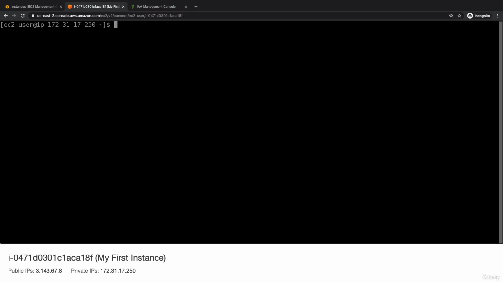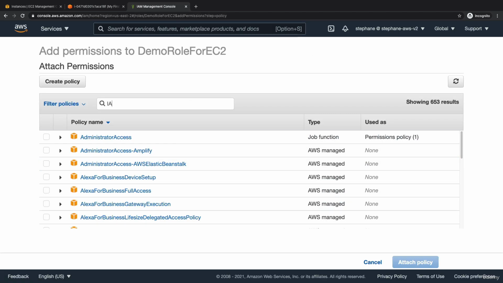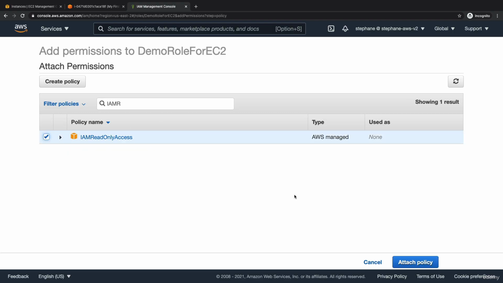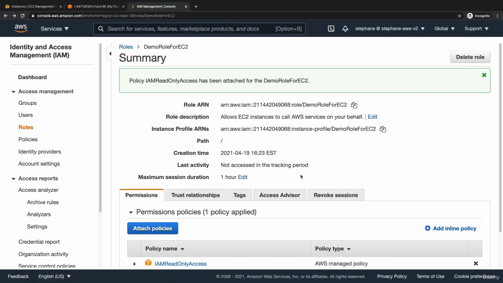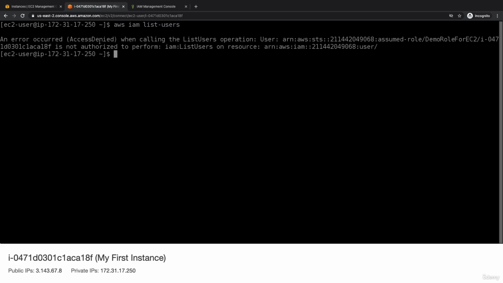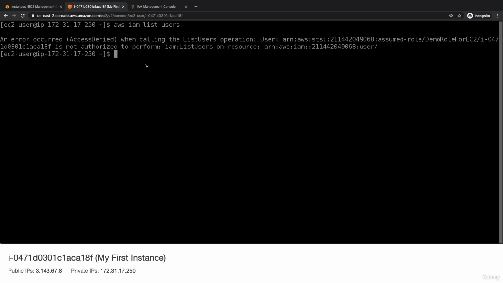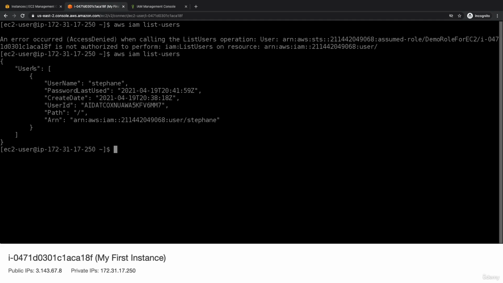So if we go back to IAM and attach a policy to this role, IAMReadOnlyAccess, attach this policy, and then rerun the command, we get an access denied because sometimes it can take a little bit of time to propagate the changes from IAM into AWS. But if we run it one more time, we're getting the output we expect, which is what we want. So this is very important for you to understand. Use IAM roles for your EC2 instances.